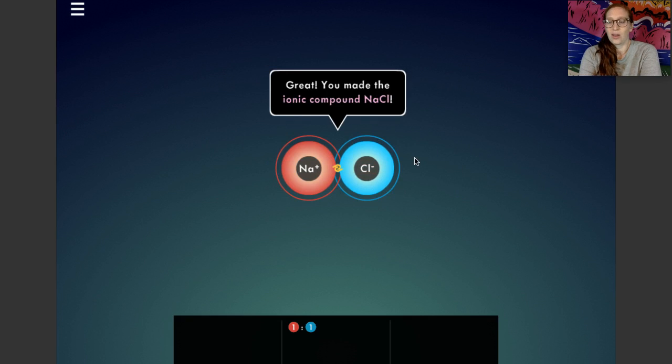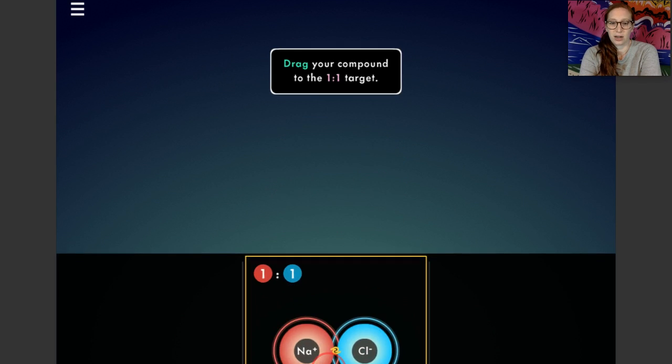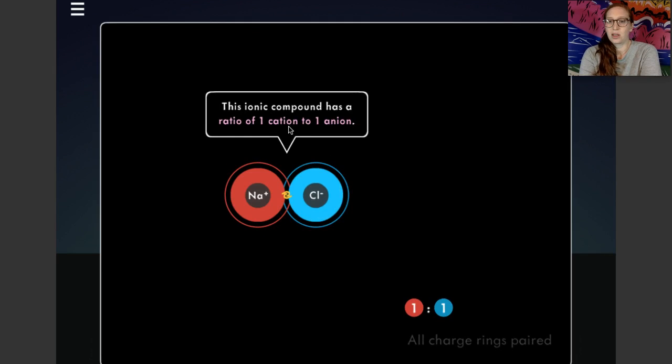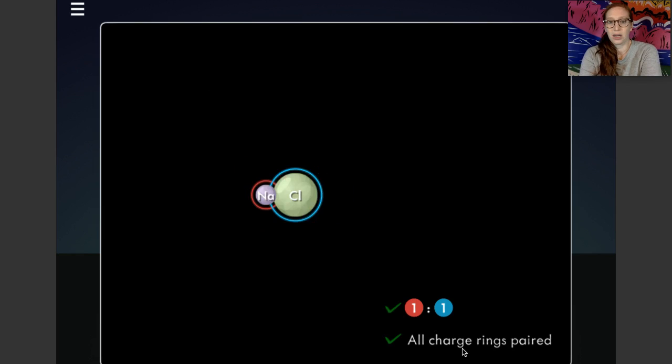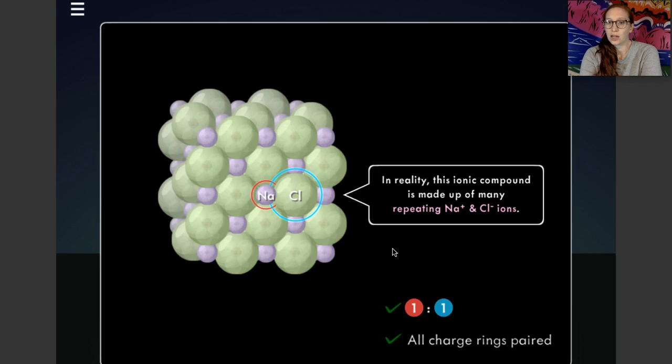Okay, they're going to be attracted to one another because they have opposite charges. This makes our ionic compound sodium chloride. Right, now we can drag this into our target space down here at the bottom. Okay, this is going to check to make sure that everything is good. Okay, we've got this ratio of 1 to 1, a 1 cation to 1 anion. Okay, it's going to make sure that all of our charges are paired, meaning that we're going to have a neutral compound.